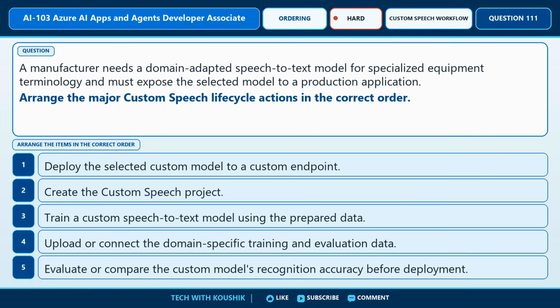Item 1. Deploy the selected custom model to a custom endpoint. Item 2. Create the custom speech project. Item 3. Train a custom speech-to-text model using the prepared data. Item 4. Upload or connect the domain-specific training and evaluation data. Item 5. Evaluate or compare the custom model's recognition accuracy before deployment.